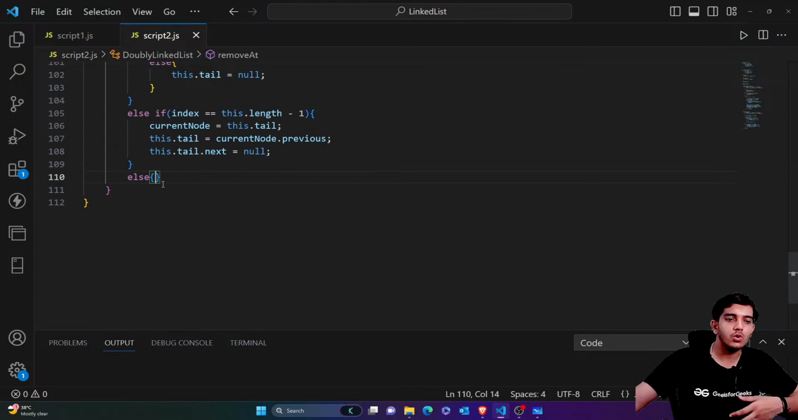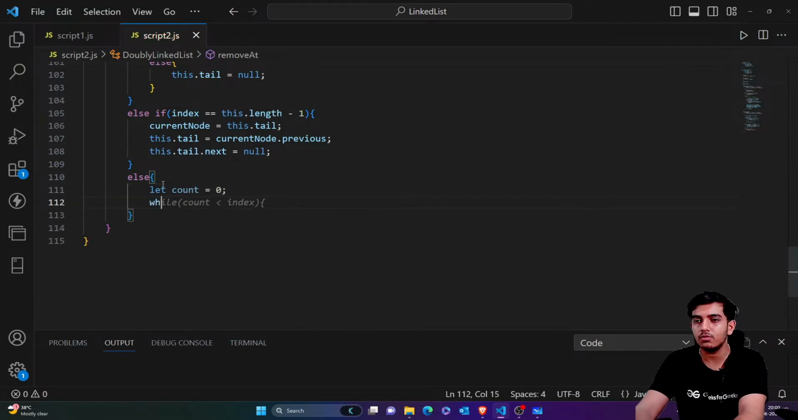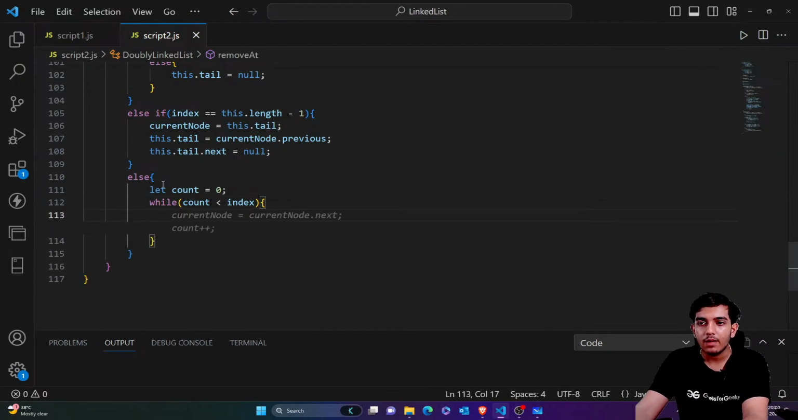Now what we would do is, for the third index, I'll just say let count equal 0. I want to stop at the index which I want to delete. So I'll just say while count is less than index. That means I will stop whenever count reaches 2.